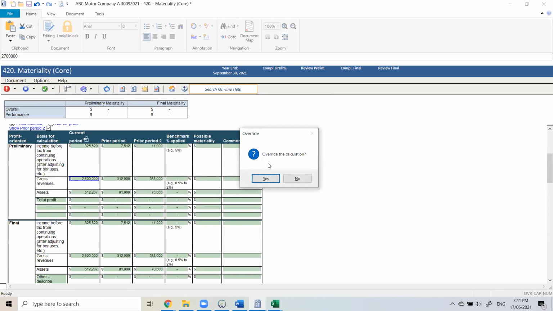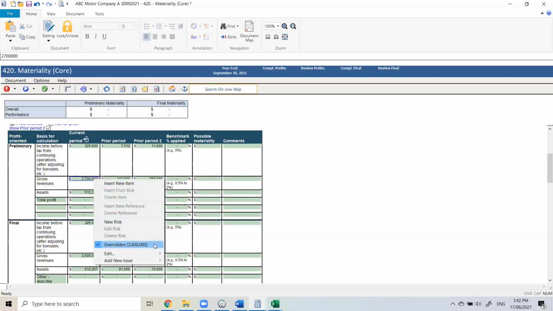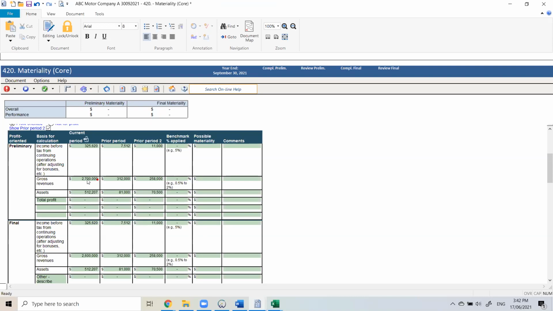Caseware says, are you sure you want to override? Yes, I'm sure. I click yes. That accepts the 2.7 million. What happens in here? You see a little red dot. So now a reviewer, a regulator, an external reviewer, when they open up this file, they see that red dot there and say, what does the red dot mean? The red dot means the user has chosen to override the amount. The overridden amount was 2.6 million as per our calculation. The user has chosen to change it to 2.7 million. If you don't agree with that, you can remove the override and put it back to normal.